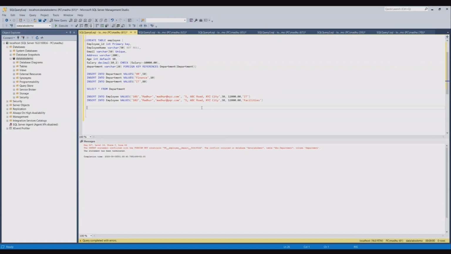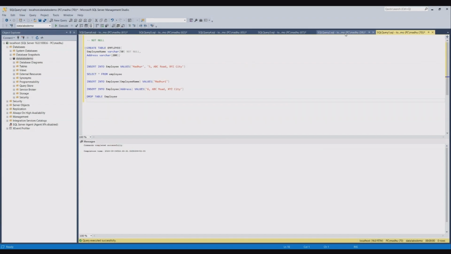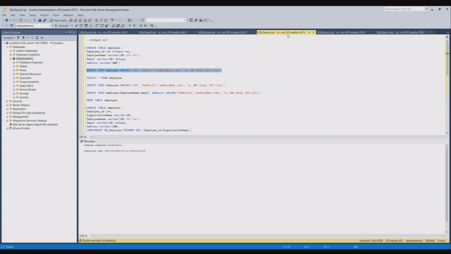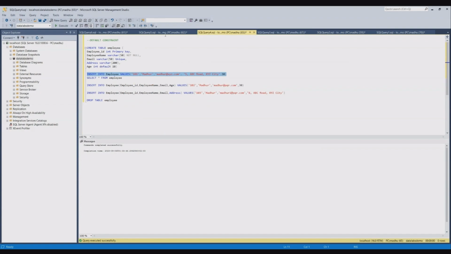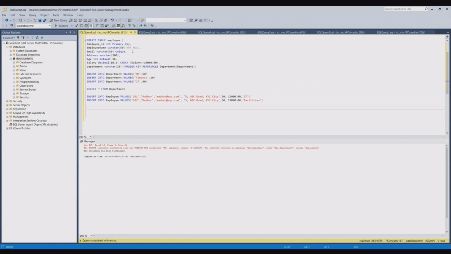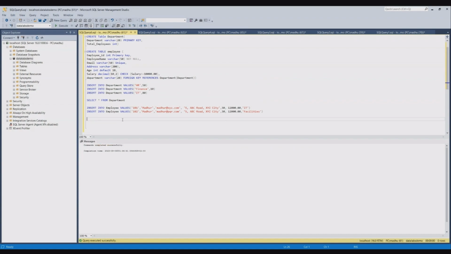I hope with this all the constraints should be clear to you. Not null, unique constraint, primary key constraint, default constraint, check constraint, and the foreign key constraint. Let's drop the tables.